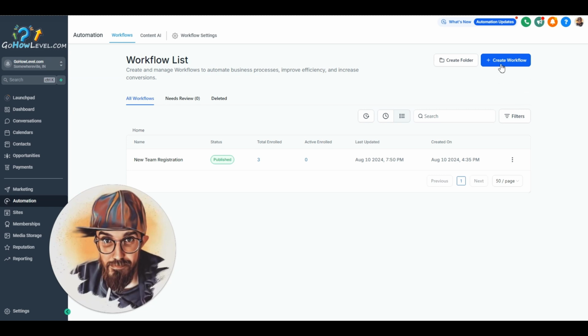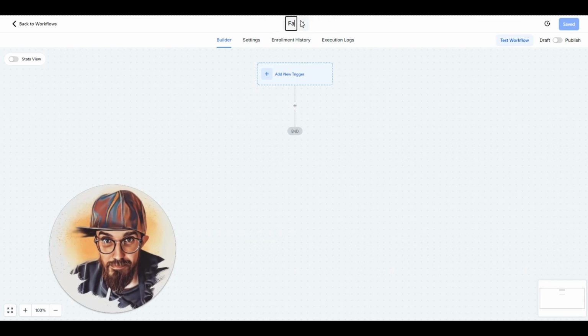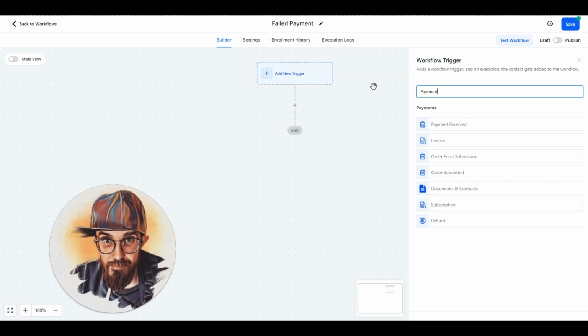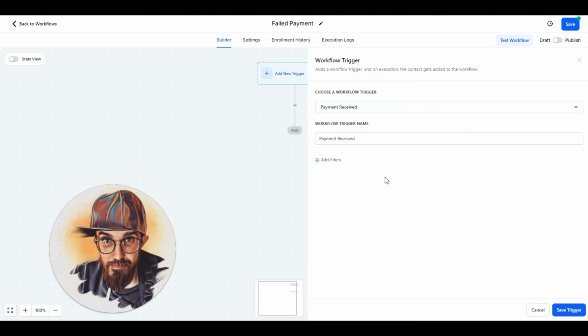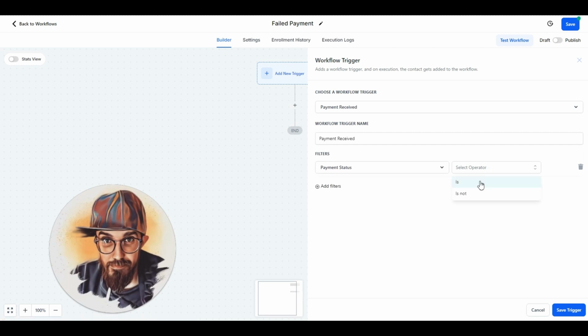What we'll do here is we'll go ahead and create a workflow. We're going to start from scratch, and we are going to call this failed payment. Alright, we're going to create a new trigger. Now on this, we're just going to select payment received, and then in our filters we're going to change the filter here to filter down to where the payment status is failed, and then that will trigger this workflow for only failed payments.